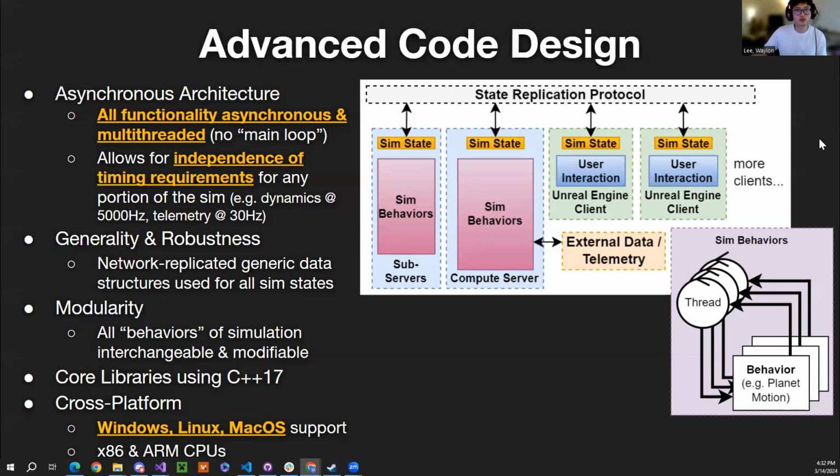We have an advanced code design within Space Teams and a fully asynchronous architecture. So the ability for us to multi-thread all the actions that are happening within our simulator. So this really is powerful because it allows for us to have independent timing requirements for every part of the sim, such as dynamics running at 5,000 hertz, telemetry from a vehicle coming in at 30 hertz. And so really that's just the deep end of the code design.